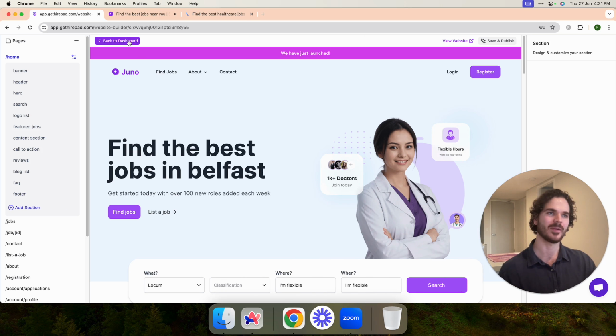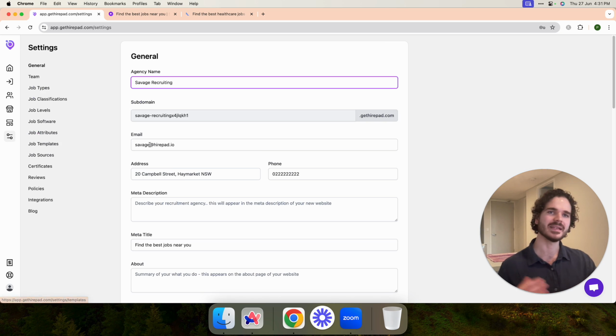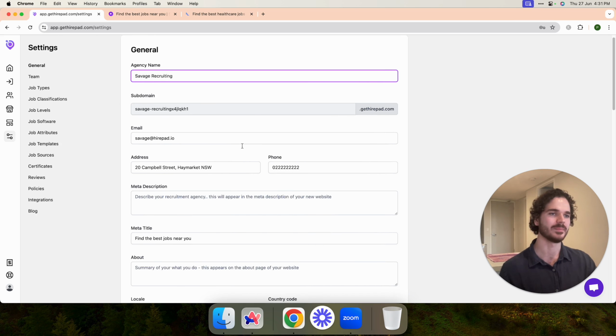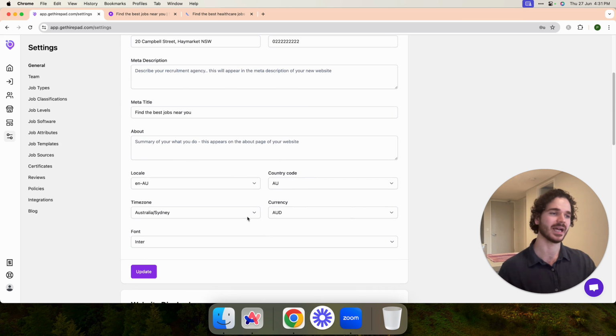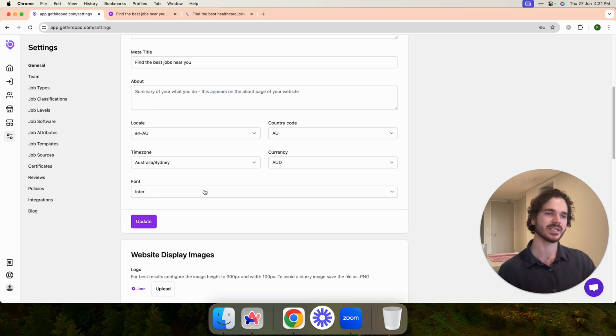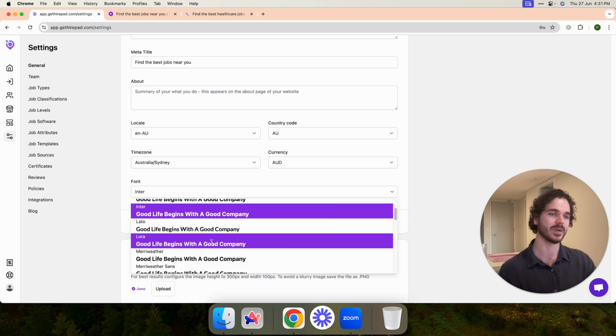So now we're happy with the look and the design of the website. We actually need to customize the internals to make sure that it matches our recruitment style. And the way we can do this is we can go to settings. And in settings, we have all of these general things that we can update. So the address, the phone number, the country, the time zone, and the currency. We can even change the font of our store, our website if we wanted to.